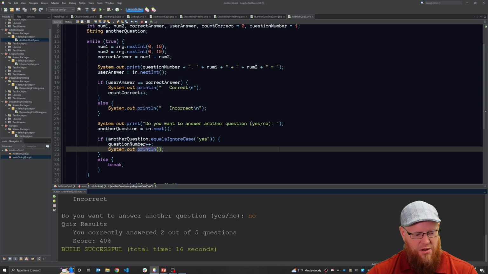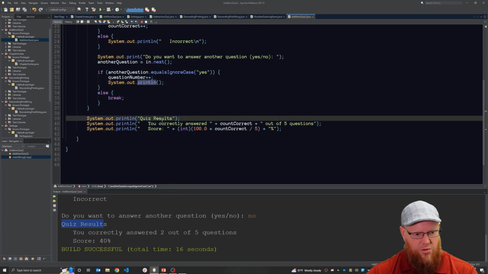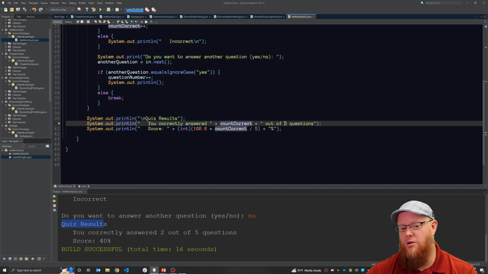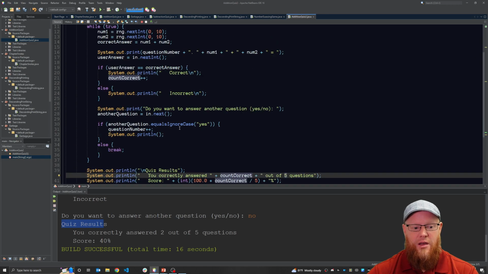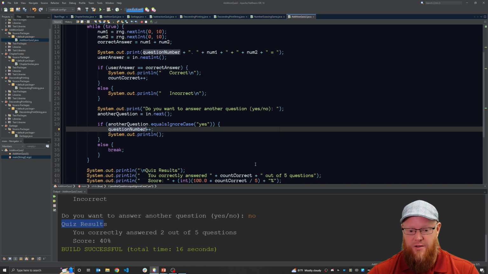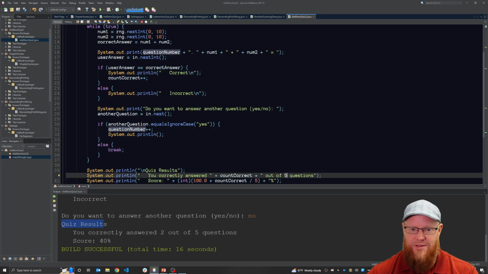Well, first thing I need to put a new line here before quiz results. Let's do that. I'll put a new line right here, \n. No need for a print statement. And now you answered correctly blank out of blank. Well, I have the count correct, but it's no longer out of 5 questions, right? It's going to be out of the question number of questions. So it's not just out of 5. It's depending on how many questions we ultimately asked them.